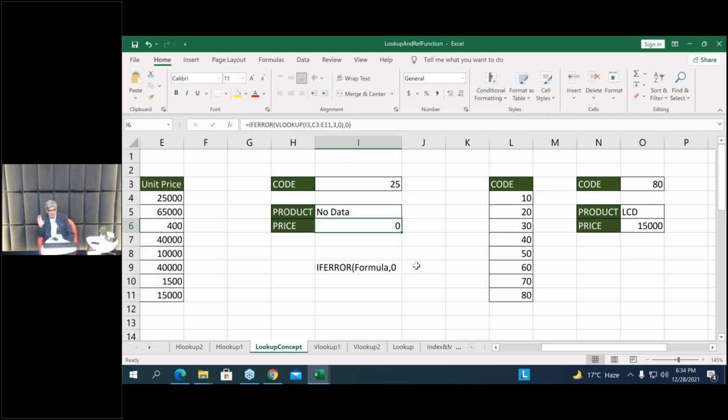So one thing is clear. If you know the VLOOKUP function, you know the HLOOKUP function, because the only difference between VLOOKUP and HLOOKUP is that VLOOKUP is applied on vertical data, and HLOOKUP is applied on horizontal data, when the data is laid out horizontally, right? So that is the only difference. Then there is another function which is known as the LOOKUP function.